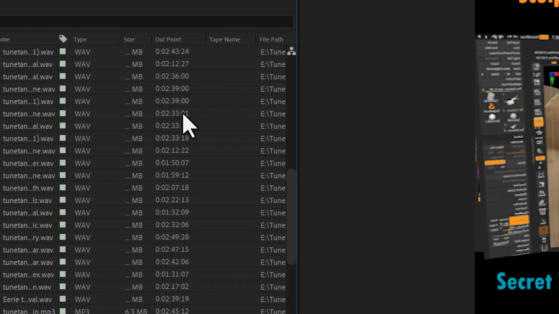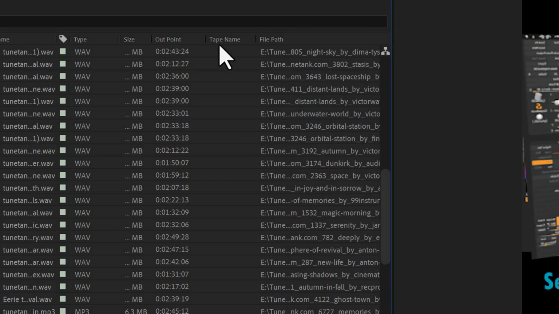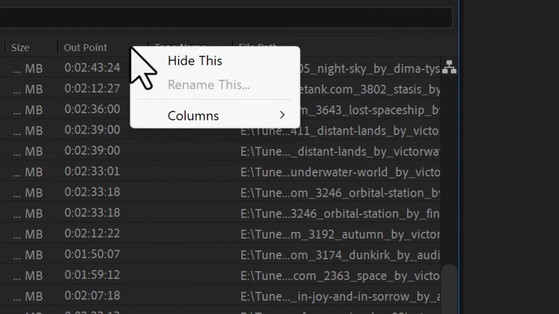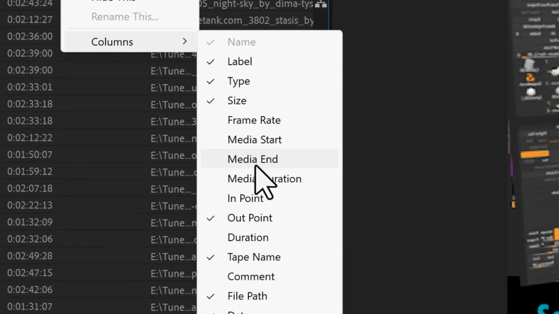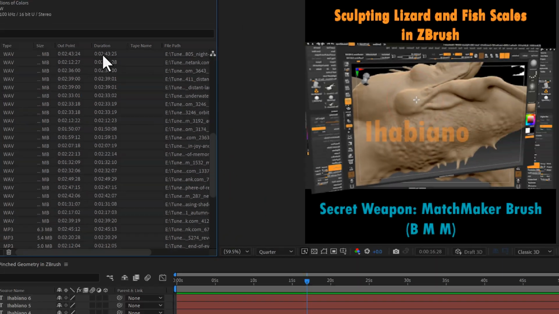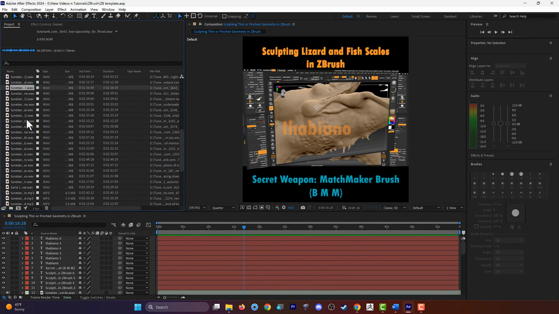But certain things that are not really needed. On the other hand, you want to also adjust these columns in a way that you pick exactly what benefits you. So you click anywhere here on these columns, right mouse button, column, and then you can choose here exactly, oh, duration is very important for me. So now I know the duration of these tracks.